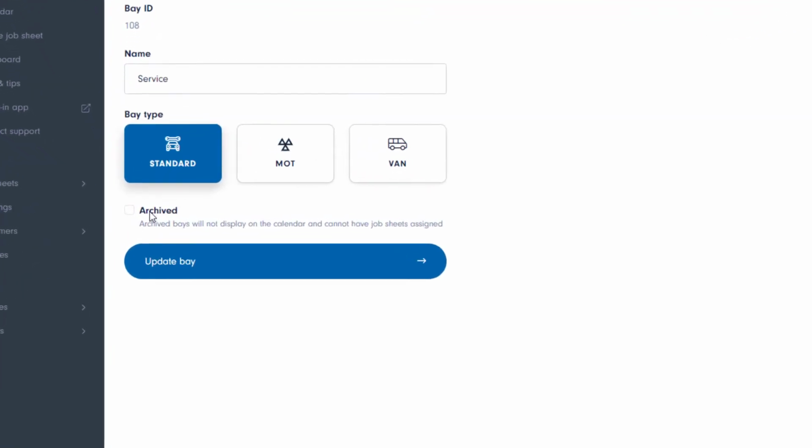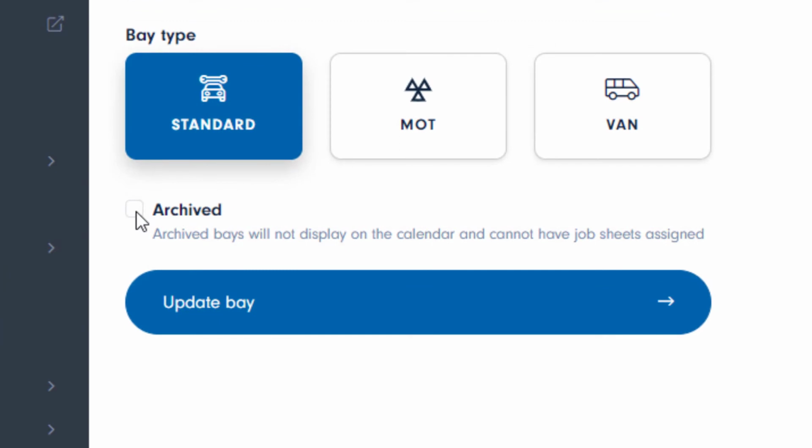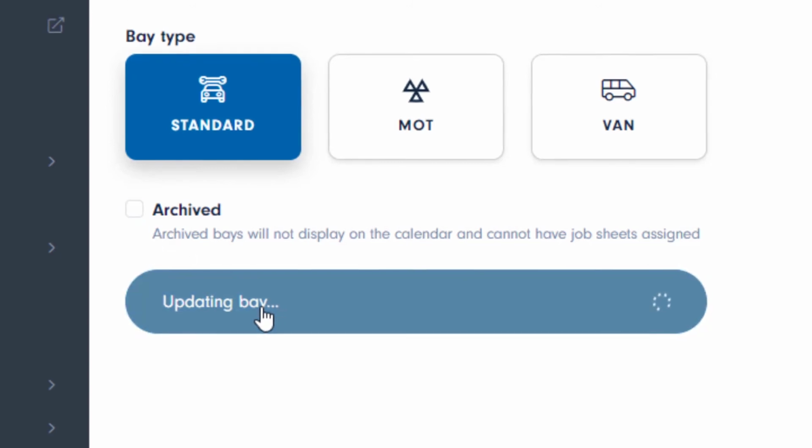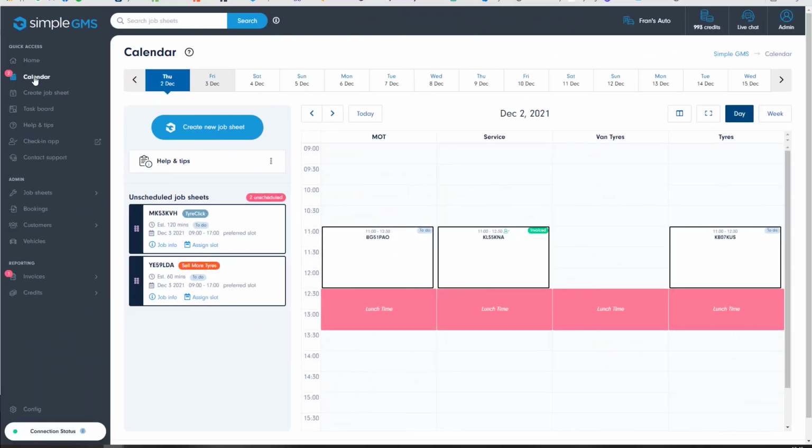If you don't want this bay to show on your calendar, you can archive it by ticking this box. Once you have finished your changes, click the Save button. Here you can see your new bay has been added to your calendar.